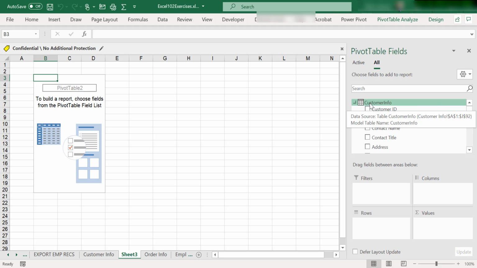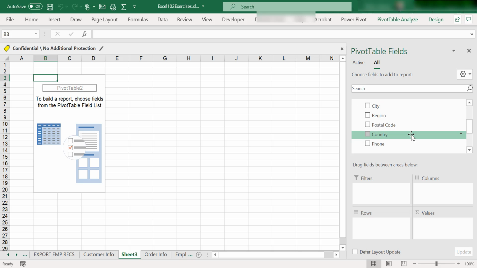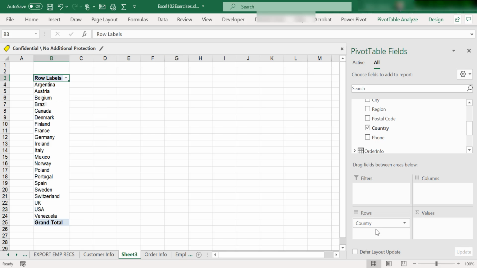So I'm going to go into customer info, with all those column headers, all those fields. I'm going to grab the country and drop that down into the row section. Now I have all the unique countries coming from the customer info tab. Now let's collapse it up, and I'm going to go into the order info. Remember, customer info is related to the order info. I'm going to grab, let's say, order ID, and drop it down into the value section.